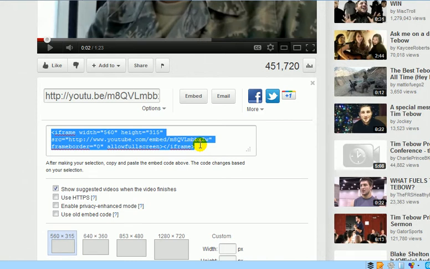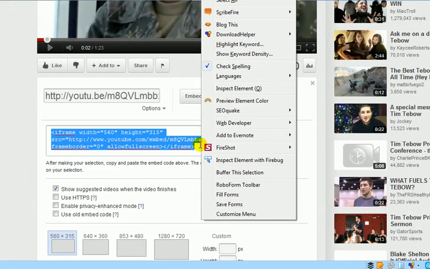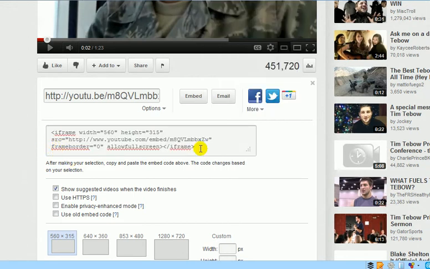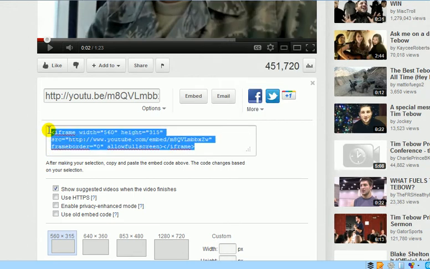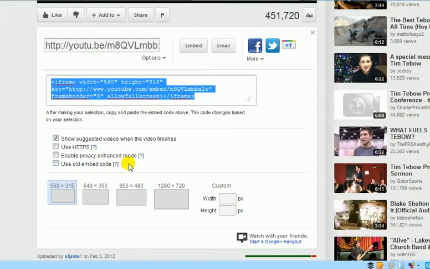Do a copy, Control C, or you can copy that text here. And what we're going to do is paste that in our code in the WordPress editor. Now you do have a couple of options right down here. You can choose a custom size if you want. If you want a great big video player, you can click on that one. I'm going to just select the default here. So again, I've copied this text that they gave me.